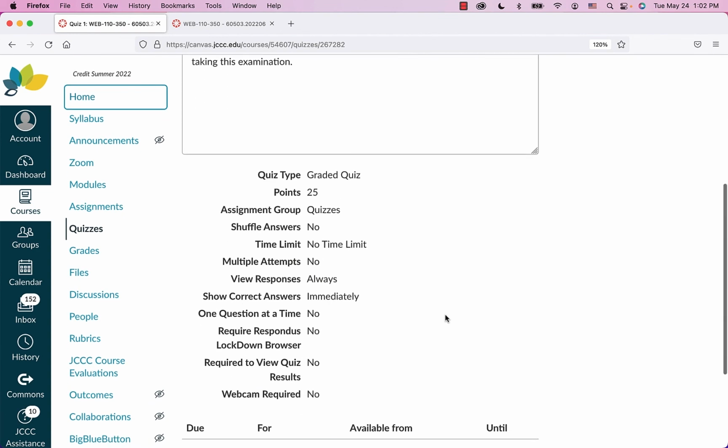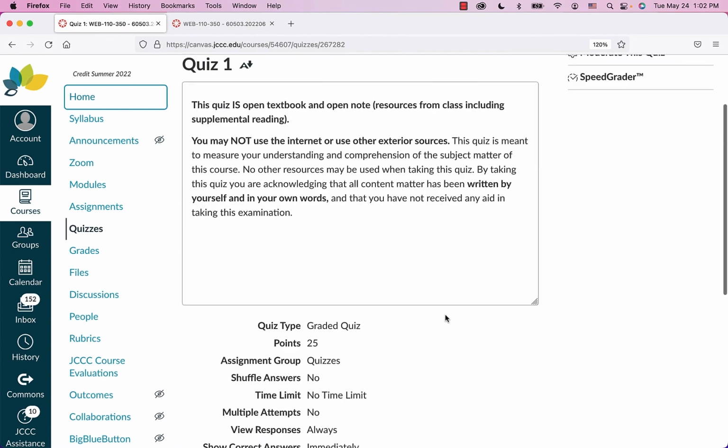Now, quizzes are worth 25 points. There is not a time limit on the quiz. You only have the one attempt. If you have some sort of technical difficulty where you accidentally close out of the quiz and you need to be able to open it back up again, let me know and I can set something up for you individually.